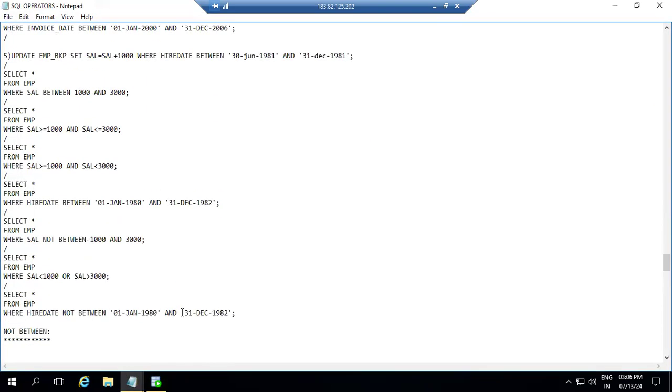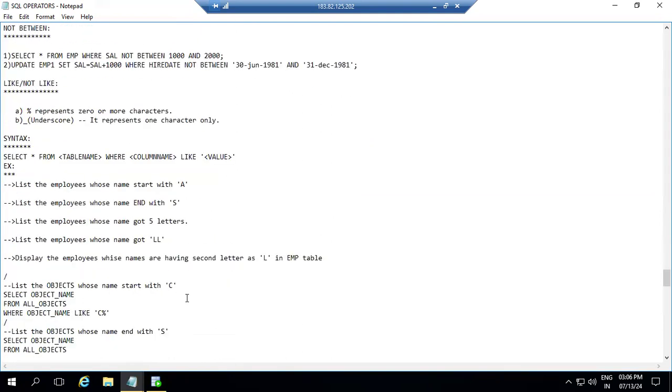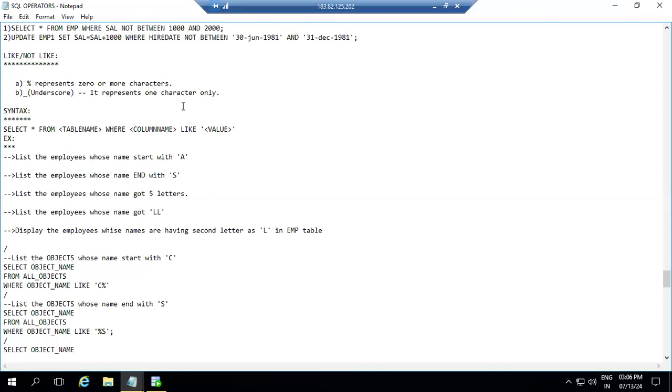You can go through these examples here. Next we have LIKE and NOT LIKE. As I told, when we use percentage, it is used to search for a pattern in a given input. It supports only character data. Percentage represents zero or more characters, whereas underscore represents only one character.